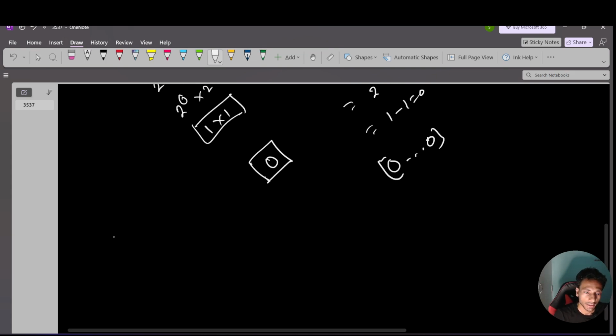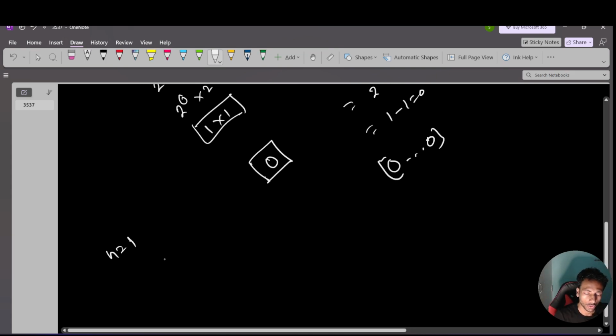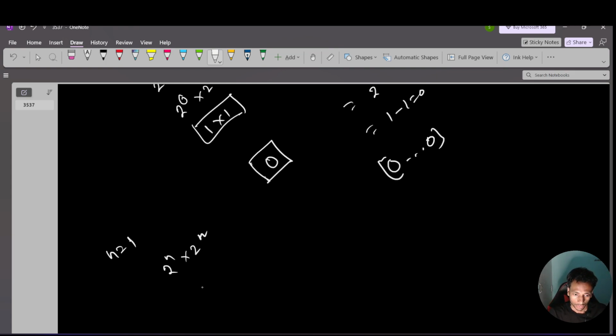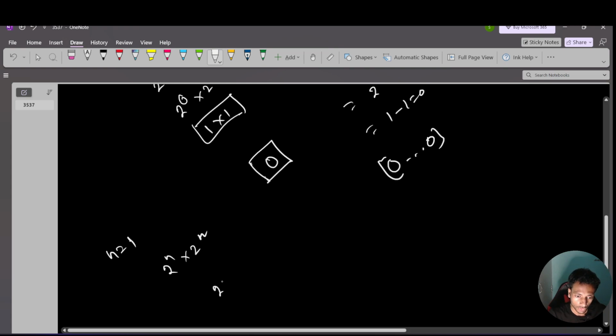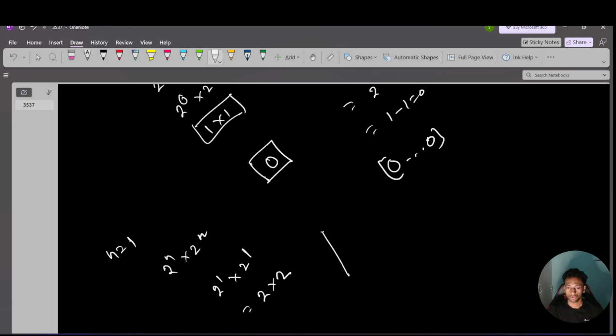This is clear. Next is n is equal to 1. So what will be the grid size? 2 to the power n cross 2 to the power n. That means what is the number of rows and columns in the grid? That will be 2 to the power 1 into 2 to the power 1, that means 2 into 2: 2 rows, 2 columns, correct? So 2 rows and 2 columns.